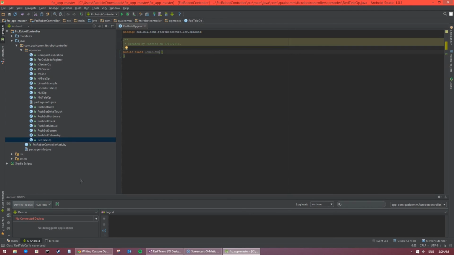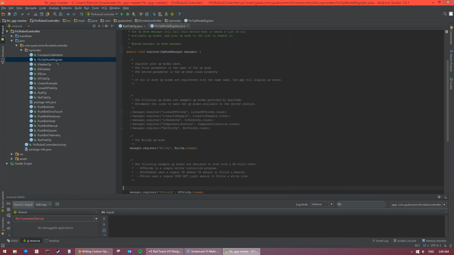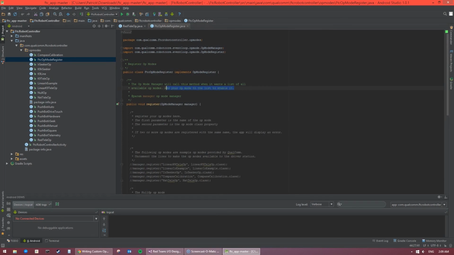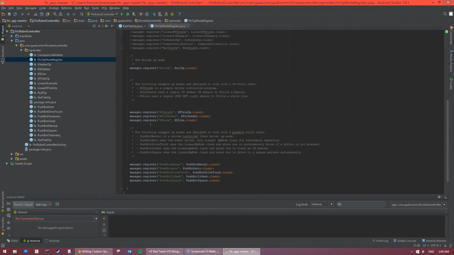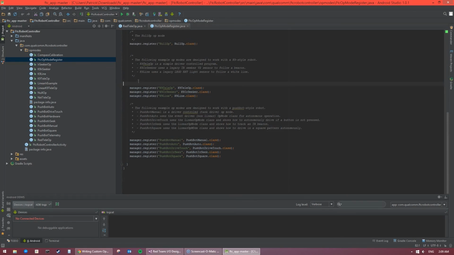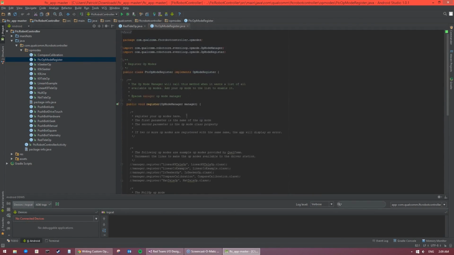And every time you make a new TeleOp file, you actually have to go to this file, FTC Op Mode Register, and from here, as it states right here, add your OP mode to the list to enable it. Basically, in FTC Op Mode Register, you have to put all the TeleOp files that you make, and I believe that's the same thing for autonomous. You have to put it here on this Java file. If not, then the robot controller won't see it.